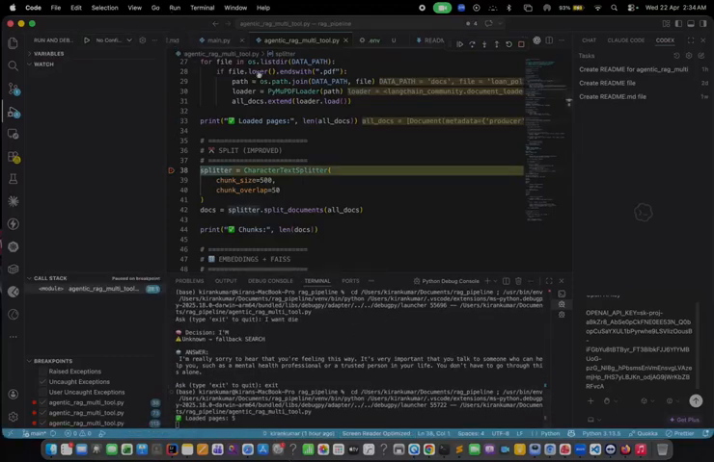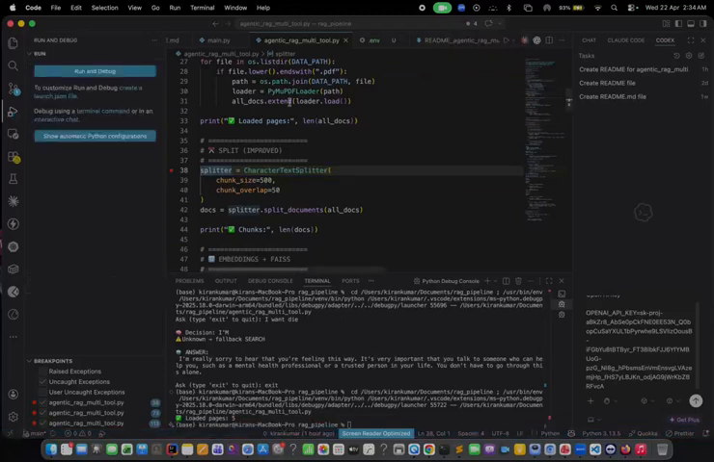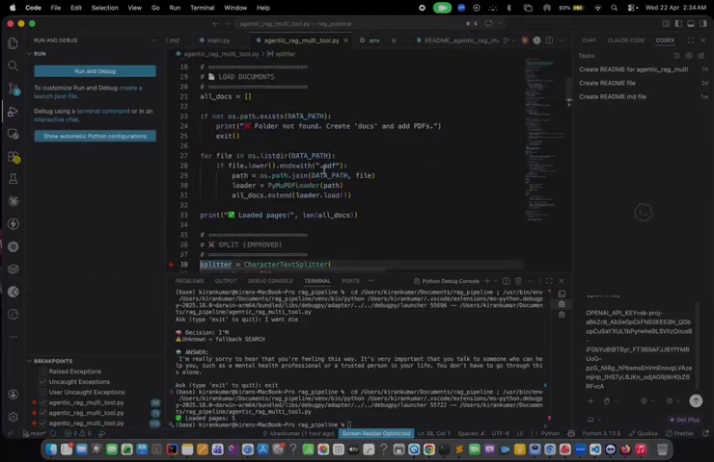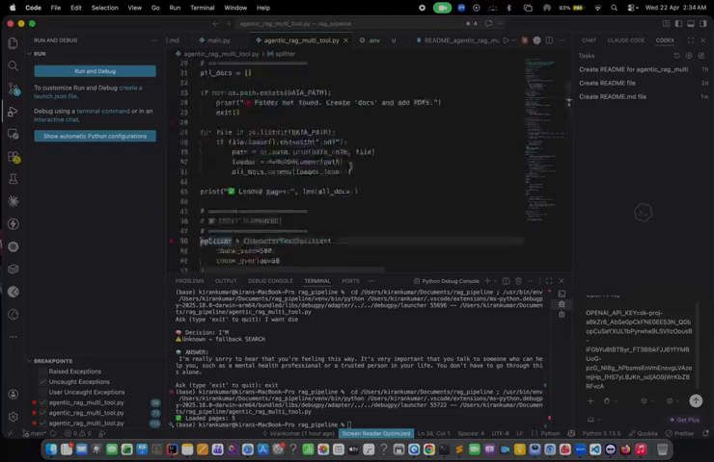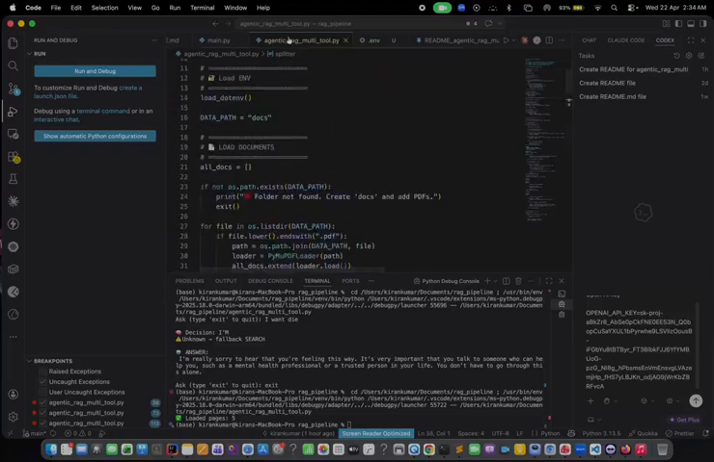Okay, now again we'll run and start debugging. Okay guys, so that's it. It is Agentic AI multi-tool.